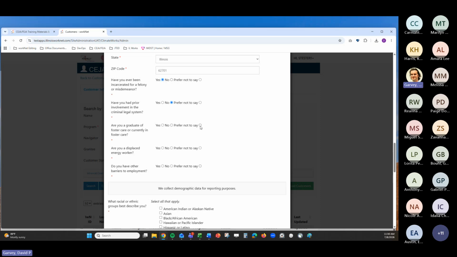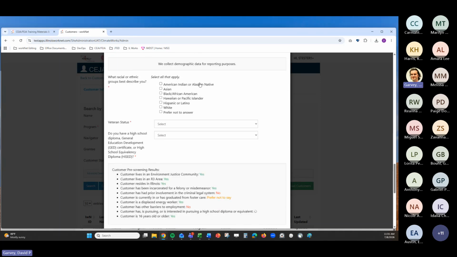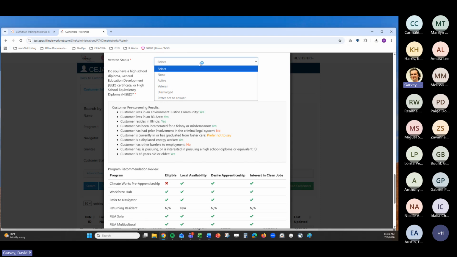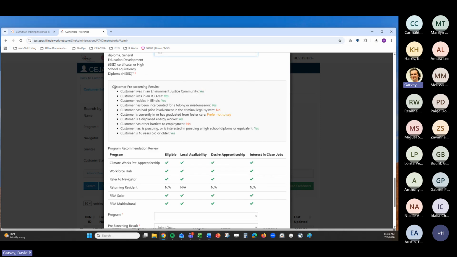And so once we enter these, we go on to our demographic information section. What racial or ethnic groups best describe you? Veteran status. And then, do you have a high school diploma, GED, or HiSET? And we have our little area here for customer pre-screening results.